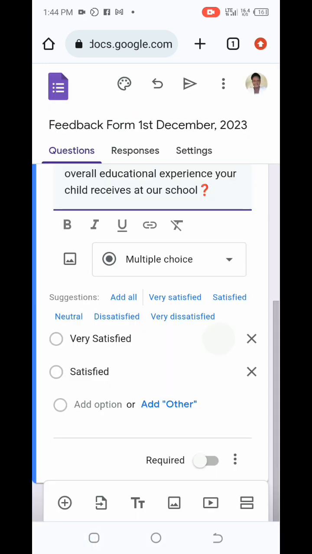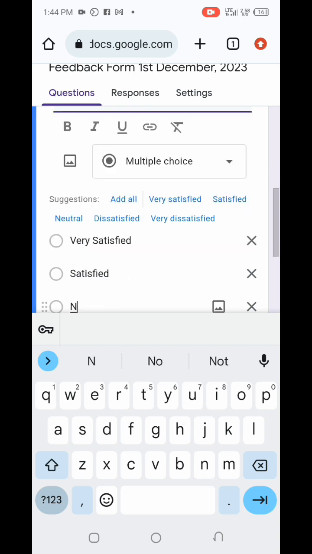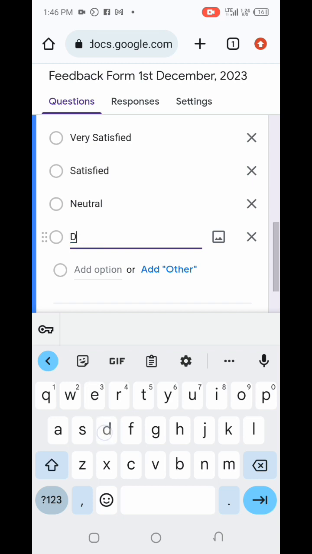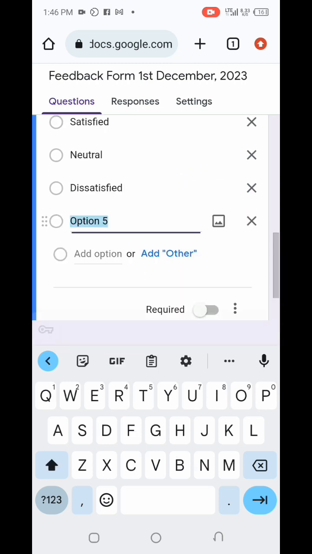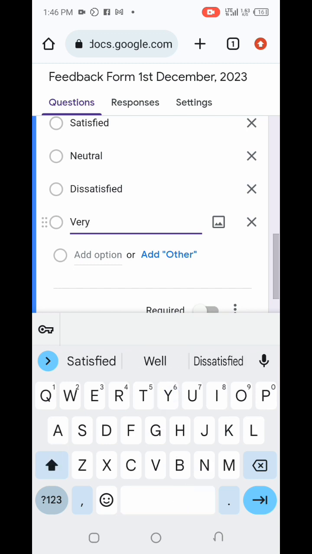The next is satisfied. The third option is neutral. Next option is dissatisfied. And the final option here is very dissatisfied. So the parents will be required to choose one of those options.